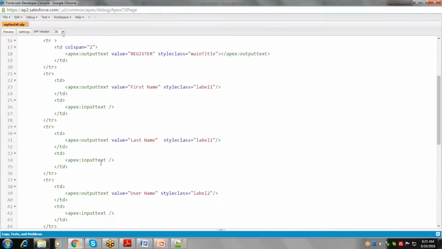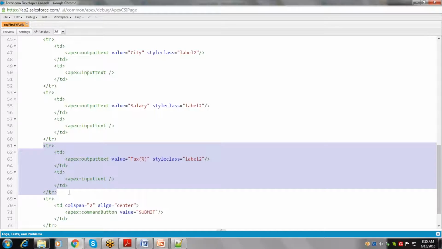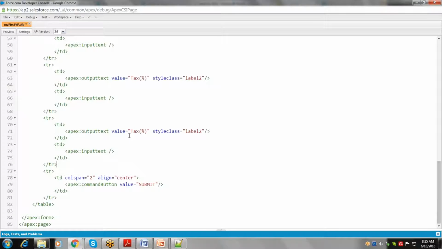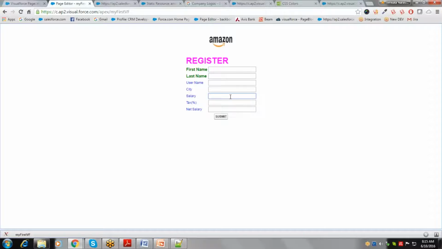So let me work with a scenario. For example, I am going to place one more tr, that is net salary. So what exactly is client validation? If you want to execute some logic in the browser itself, you can do that. Let's say I'm entering a salary value and the tax value. My requirement is I would like to calculate the net salary. Net salary depends on salary and the tax.